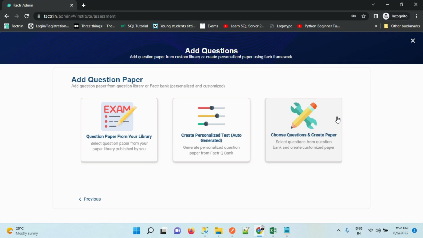We have 3 different features for adding a question paper in an assessment, and these are really unique and different features, which help you save time and make the assessment impactful. So one feature is adding the question paper from the library. This is where you can add a question paper from the library you have created. So you can create your own question paper, and you can choose the question paper from there. But first you need to create the question paper for that. So I'll come back to this particular feature later on.